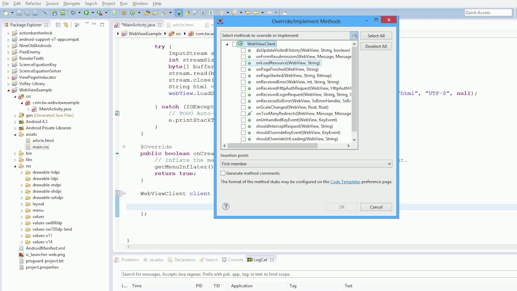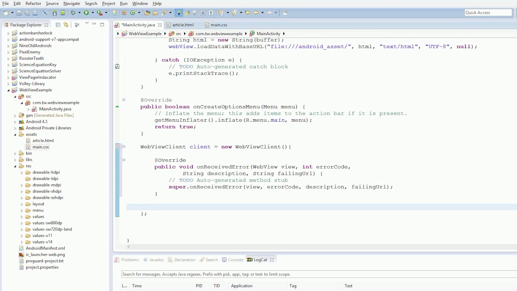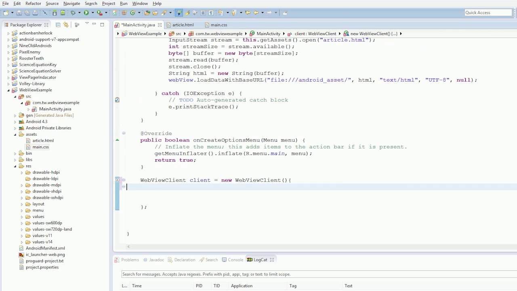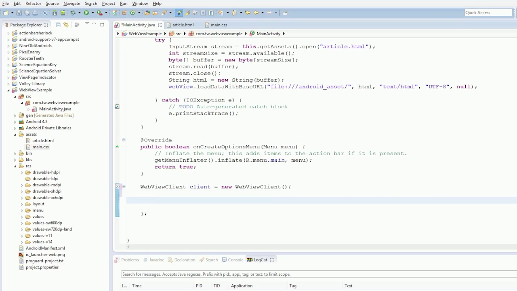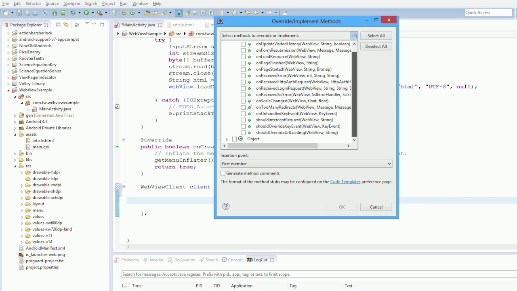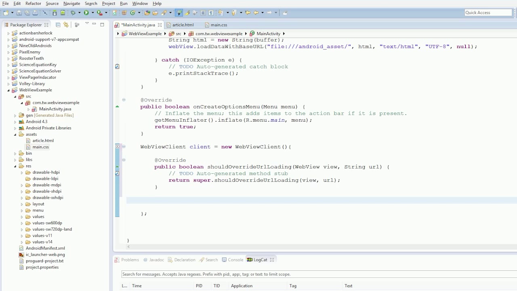So on load resource, on page finished, on page started, on received error, for example. So we can actually receive an error. On received error gives us the error code, so that could be HTTP 404, whatever, a description, and the failing URL, and you can say what you want to do when it fails to load. There's some really neat stuff you can do with web views. But the one we're interested in is shouldOverrideUrlLoading. That's the one we're going to be interested in for now.